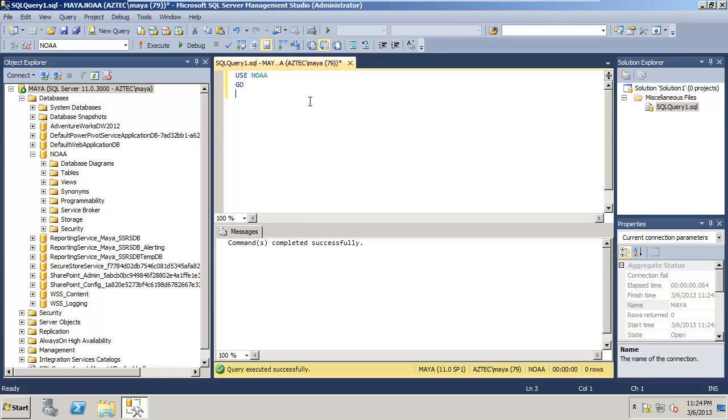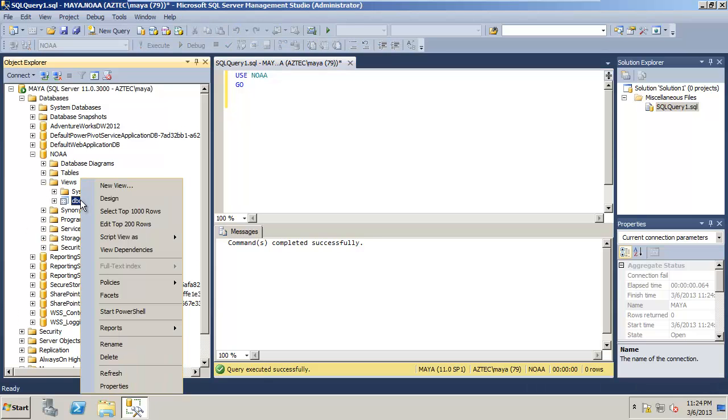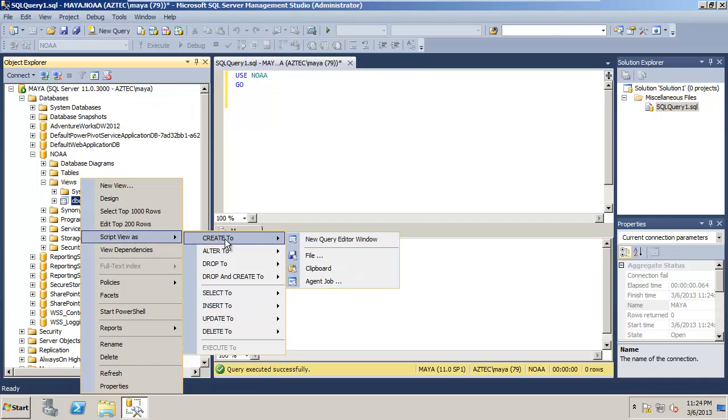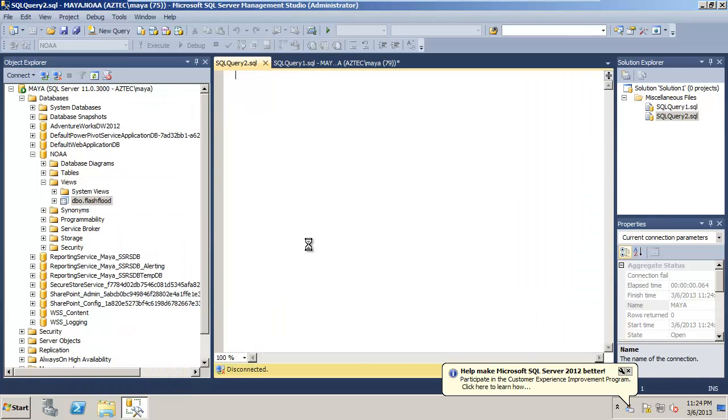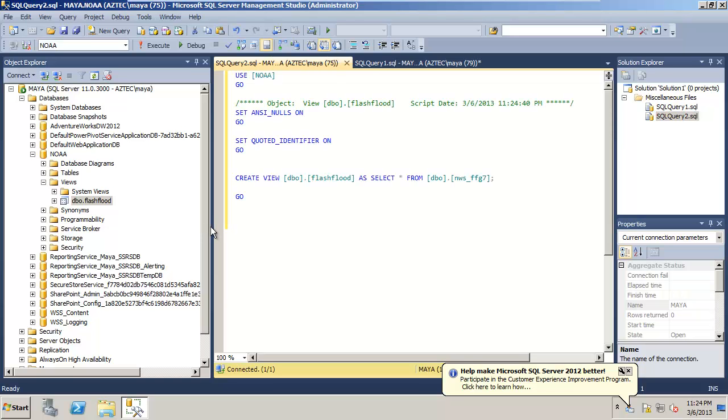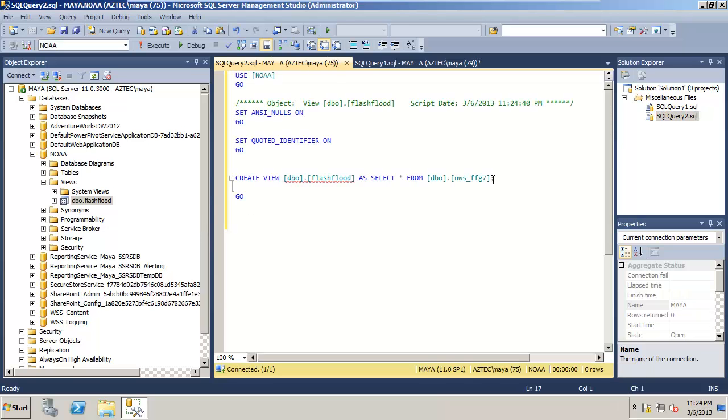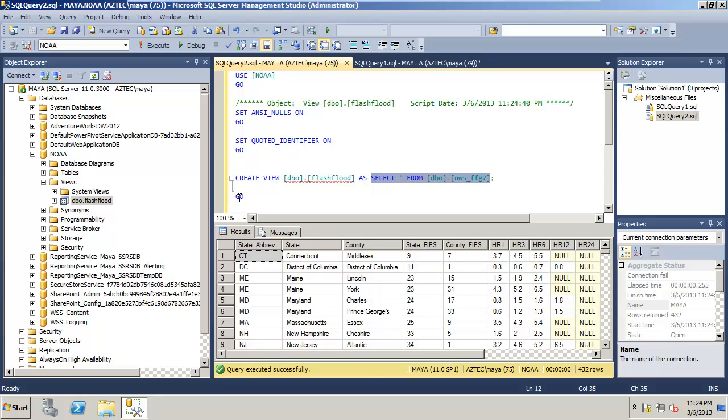Then what we will do is we will use a view, and this view will retrieve the necessary data for us. This will help us to visualize the data at a later point. So when we look under the Views folder, you can see the flash flood view, and when we set it to a query window, we can see the contents of that. We are going to change this select statement, however. We can see the contents of it there.